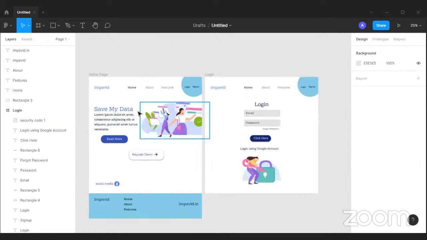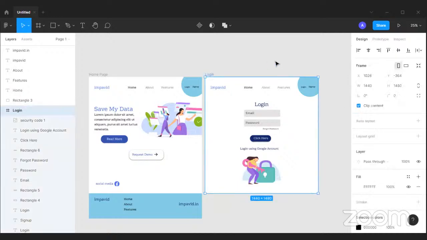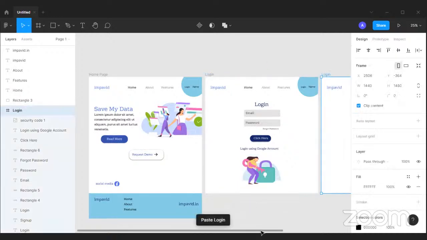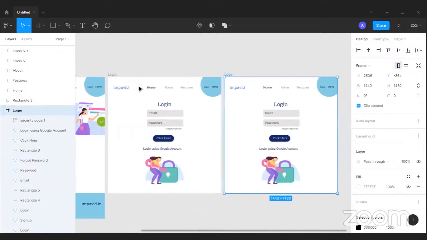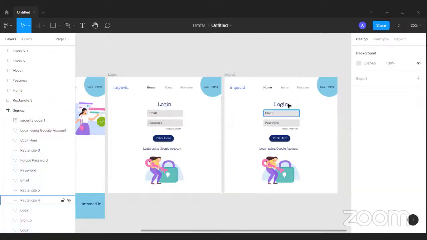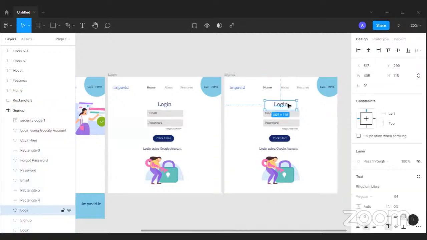So this is the home page what I have created, and this is the login page that I have created. So very, very similar kind of login page. I would also like to create a sign up page. Okay. Once I complete that sign up page, I will show you how exactly the prototyping can be done. So I'll just copy this. I'll paste it. Very simple. Copy and paste it. The same thing, whatever I have done, I have copied and pasted, and I'll rename this as sign up page.